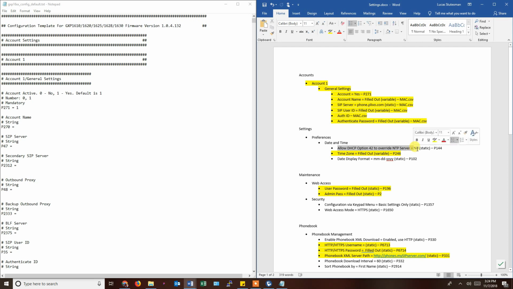override the NTP server. They don't want that to happen. They want that set to no on all phones. And that is P code 144.